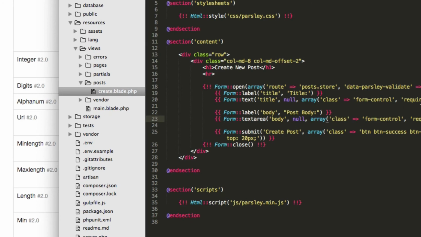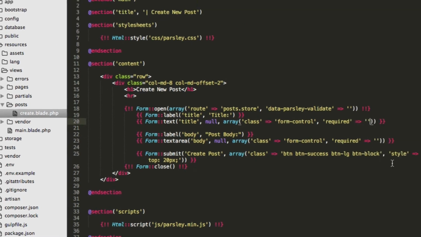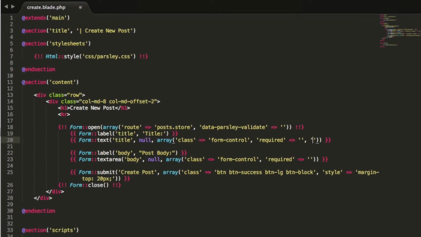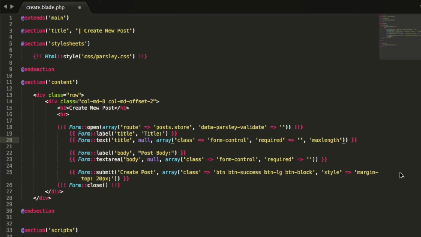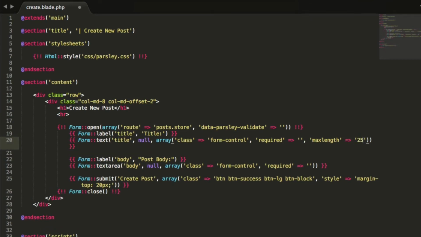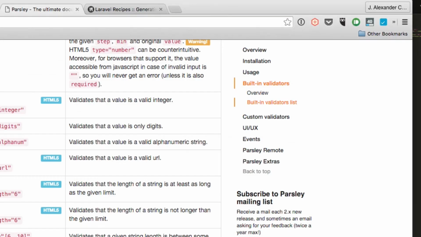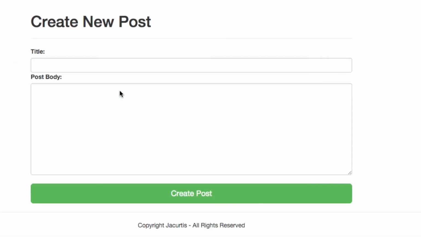Let's come over to our project and create another item in the title, and you can just set max length. I'm getting that from here. We want 255, so max length, and then just set that equal to 255. Go ahead and save, and let's go ahead and refresh.